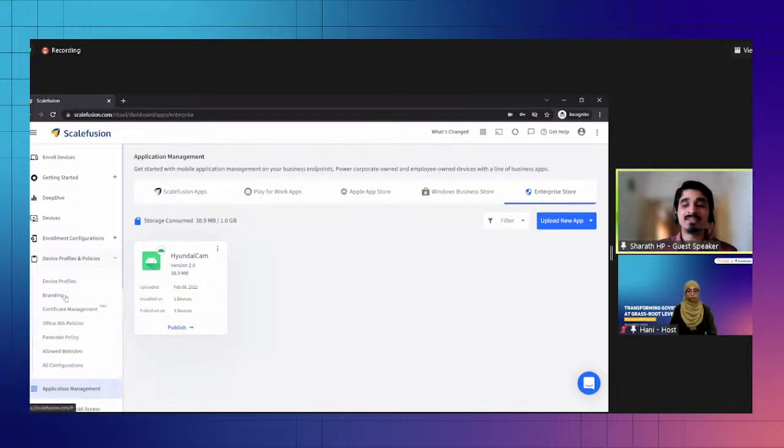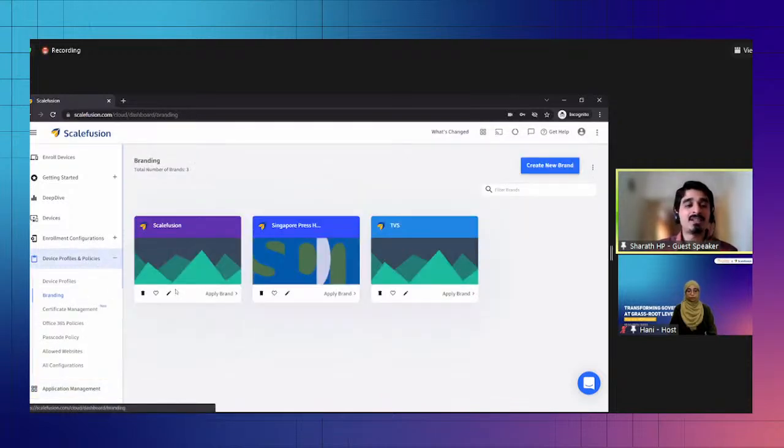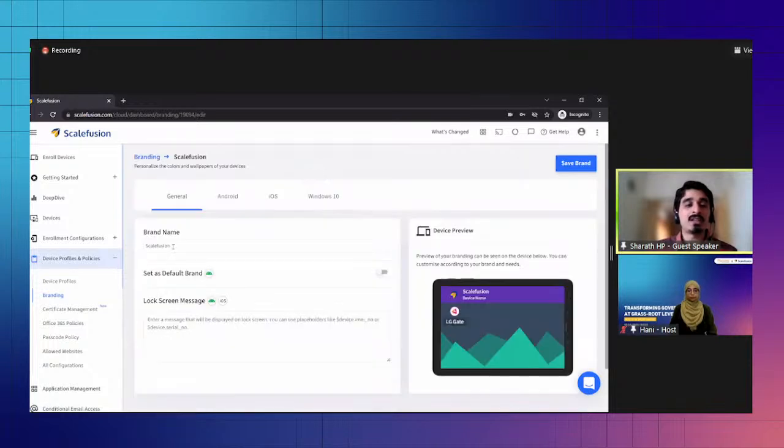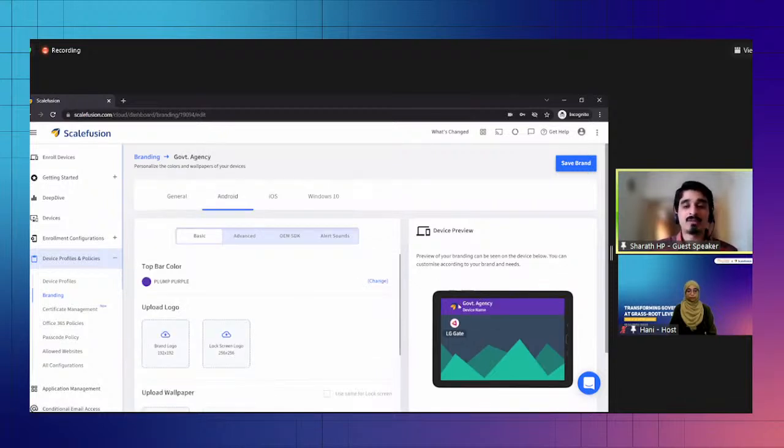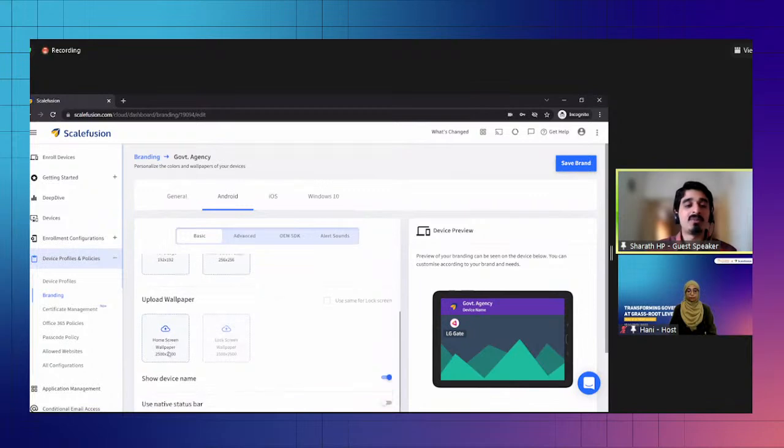Furthermore, we have a branding section as well. A branding section is where we can enter a brand name. We can replace Scalefusion with anything, for example, government agency, just to give an example. Furthermore, on Android devices, we can change the top bar color. The brand logo, wherever you see Scalefusion, can be changed. A lock screen logo can be added. A wallpaper can be added.